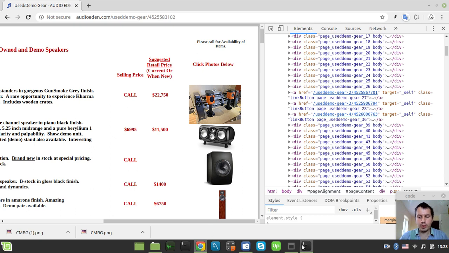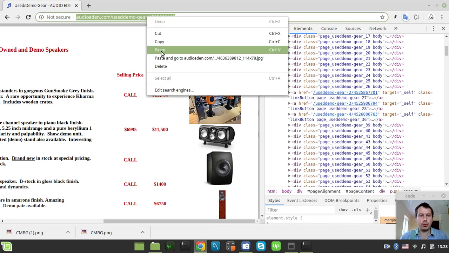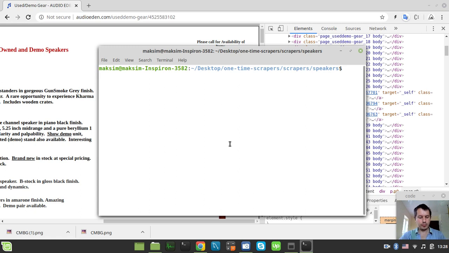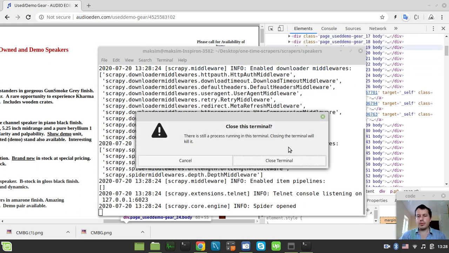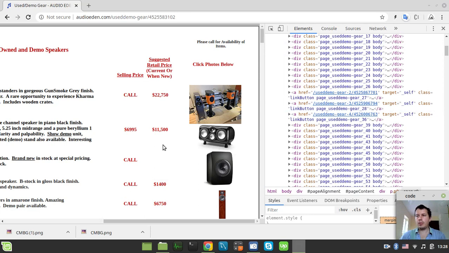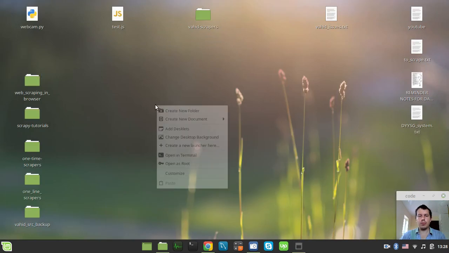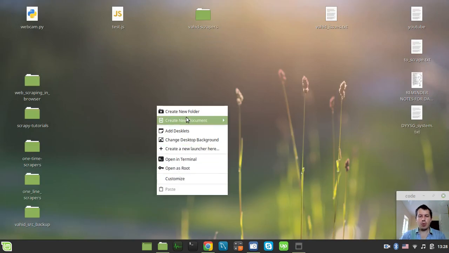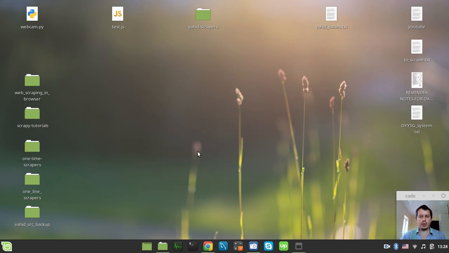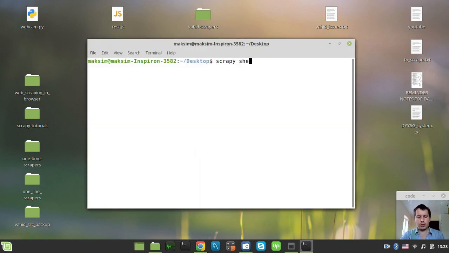So here is my terminal, let me just try to open the scrapy shell, and, well, it would be better to open the scrapy shell on my desktop to show you this better. So, just open the terminal here, and scrapy shell, just try to paste this in.